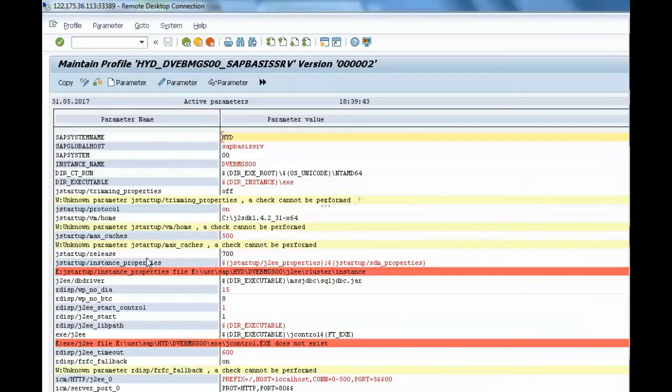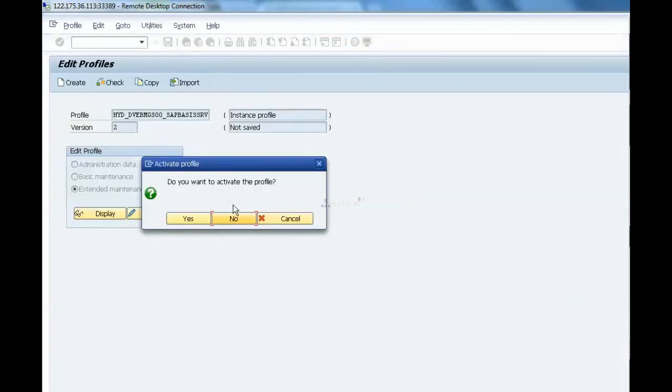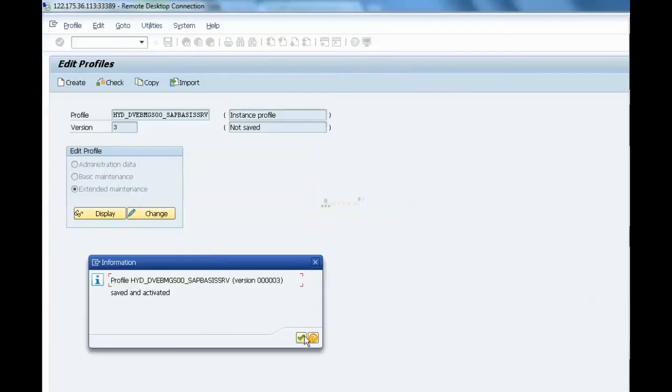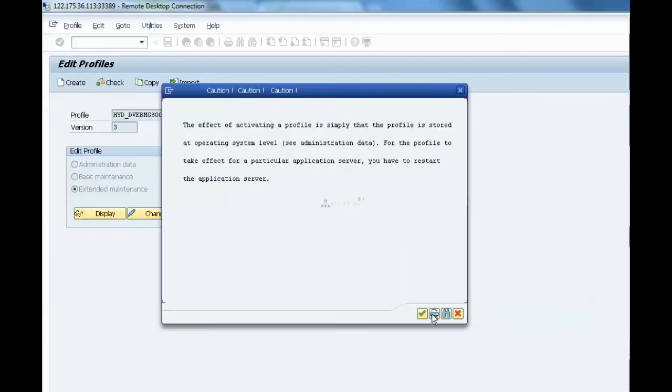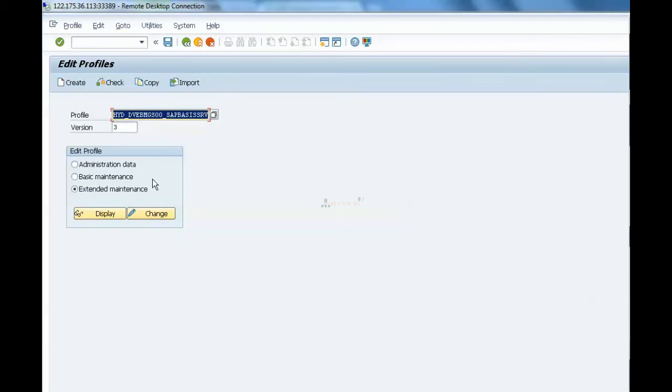The red marks are incorrect profile parameters, not required. Do you want to activate? Yes, activate. What is copy here? Copy is nothing but save. So the version has been changed.